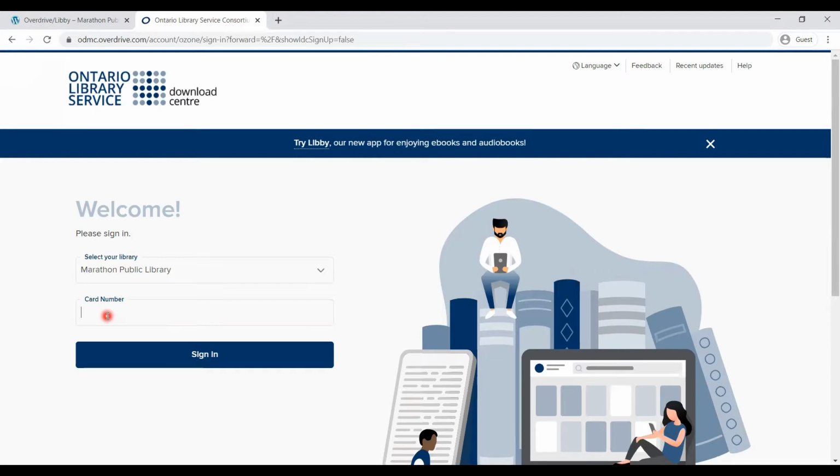If you do not have a library card but have an account at the Marathon Public Library, you can call the library again at 229-0740 to receive the number that is associated with your account. If you do not have a library card and you do not have an account at the Marathon Public Library, you can request one by going to our website at marathon.olsn.ca and by filling out the appropriate form, which is on our website.